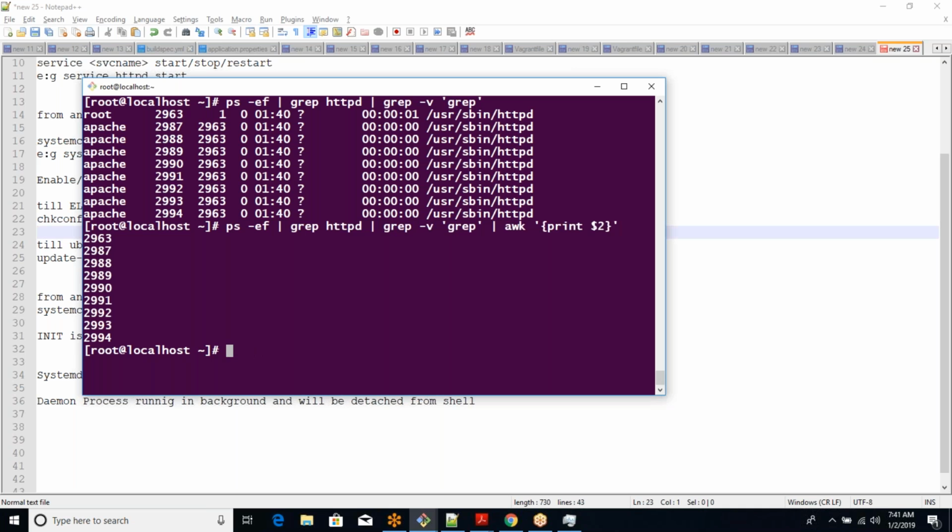Now, some processes die, some processes don't die when you say service HTTPD stop. Sometimes the processes don't respond for some reason. The load is going high, or the process got defunct. There could be so many reasons why the process is not dying. So we can kill the process by ourselves also by giving the kill command. Kill and target the parent process. Like I want to kill HTTPD, so I'll say kill 2963.